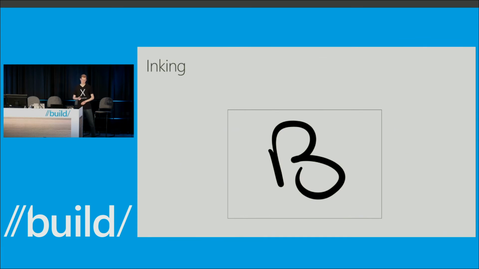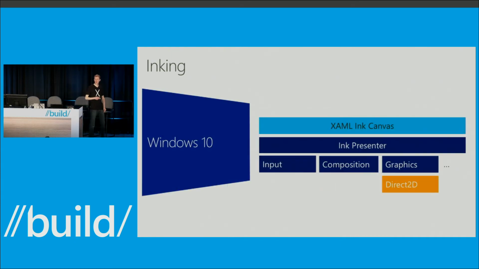And that's inking. Now, I have to say, I'm a math guy. I absolutely love inking. It gives you just a much more natural way of being able to interact with the computer. I can enter in equations really beautifully. I can draw diagrams. It's just a much more natural way than having to hunt and peck on a keyboard or use a mouse. The way that we encourage developers to use inking in Windows 10 is via the Direct Ink APIs, specifically the XAML inking canvas and the ink presenter.